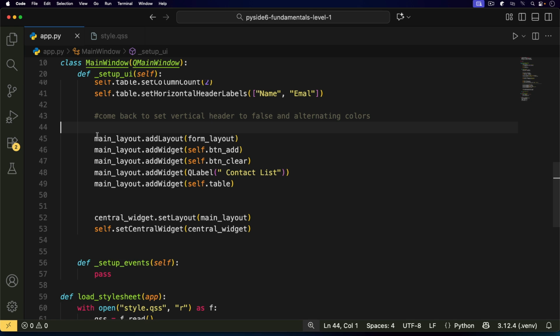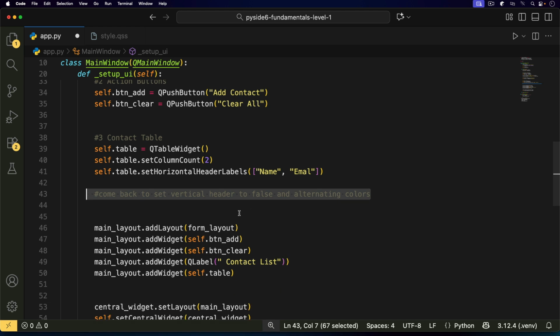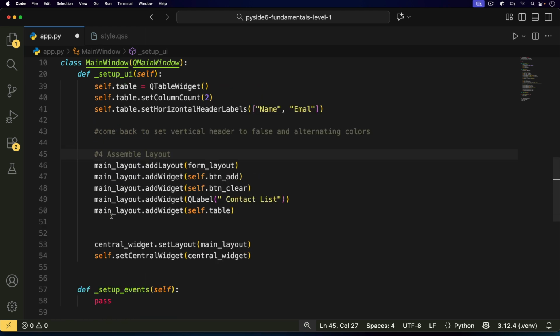We got to this point here. Let me just put a comment here. We're supposed to come back here so I can show you some things, how to set the vertical header to false. You'll see what this is later, but let's make a comment here. I'm gonna put number 4 for we are assembling. So assemble layout. All right. I forgot that comment there on the last lecture.